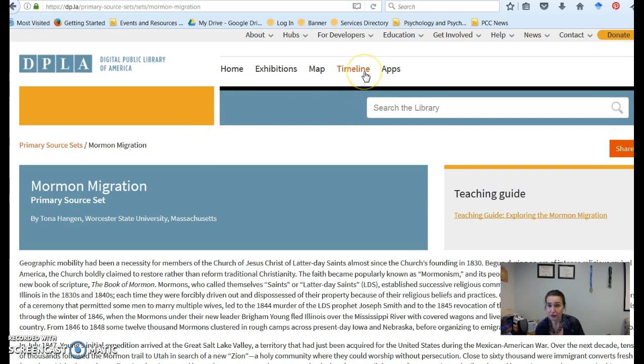The other thing I wanted to show you, if you haven't seen it yet, is, well, there's apps. I'll let you figure that out. There's just different apps that your students can download if they want their own app to the DPLA.